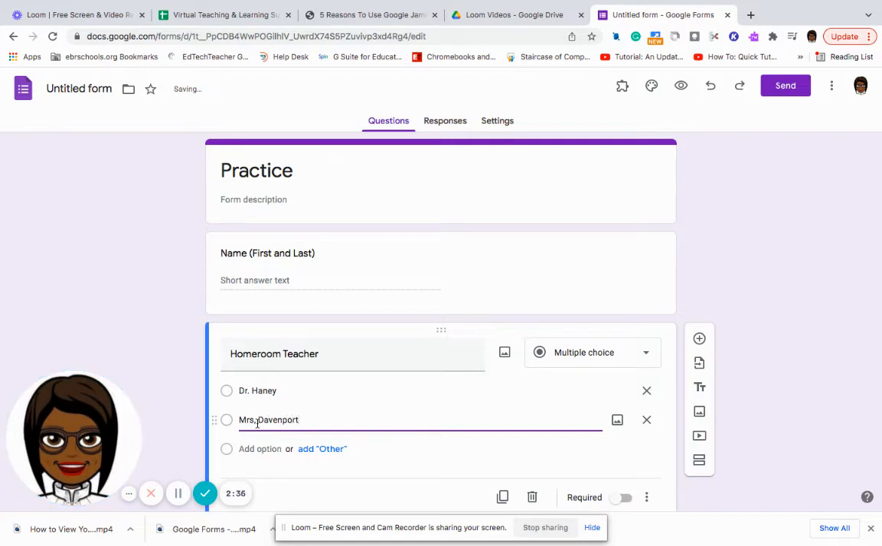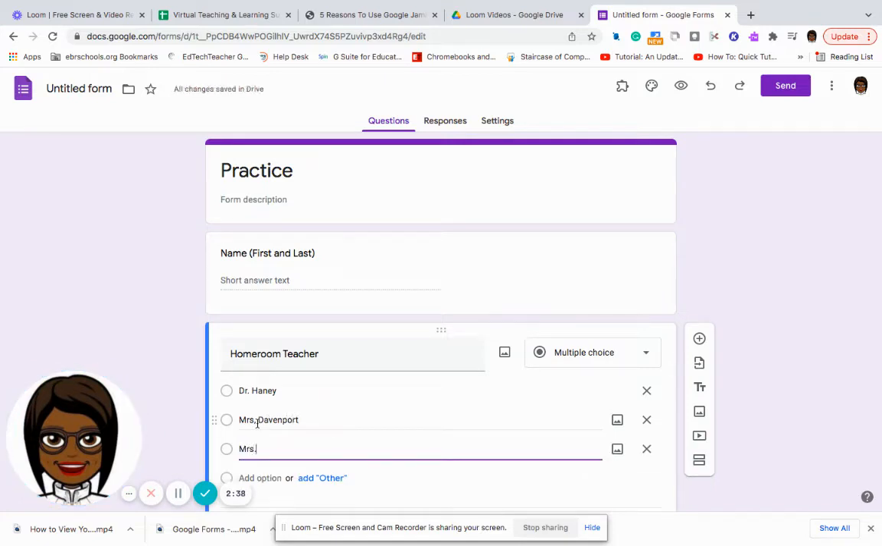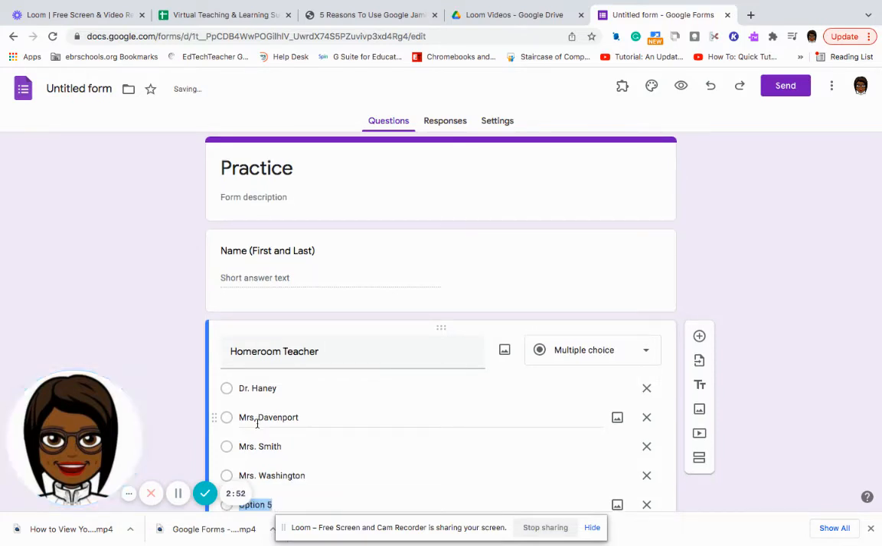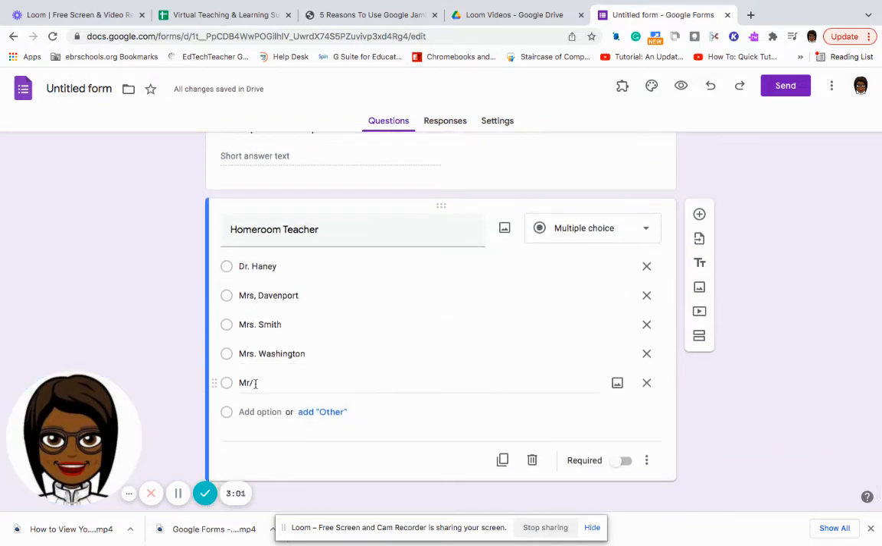I can add Miss Davenport, Miss Smith, Miss Washington, or I'll add one more. Make sure that I'm right and typing it in correctly. And Mr. White. So now I've created a multiple choice. The child will select which teacher is their homeroom teacher.